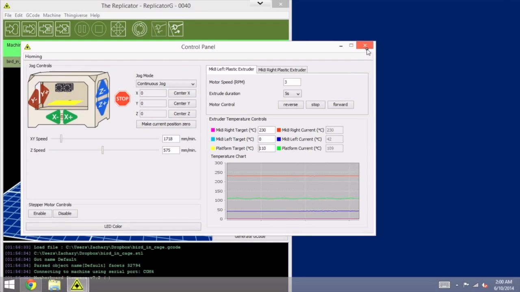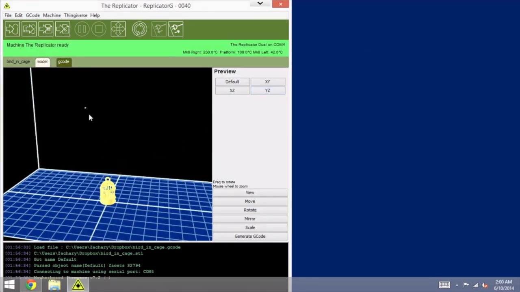And now that it is, we can go ahead and close down the control panel and get ready for our first print. Because the printer is connected, you'll see that we have these additional two buttons on the left, which is build the object on the machine or build from the SD card in the printer. Generally, I do not recommend doing the SD card prints from here. It's better to do those from the LCD panel, but you can start a print job from Replicator G if you'd like to do so from here.